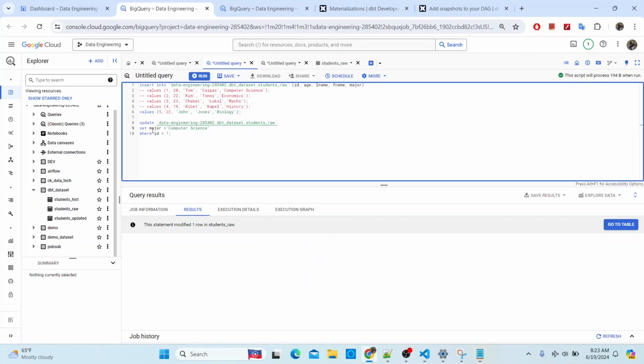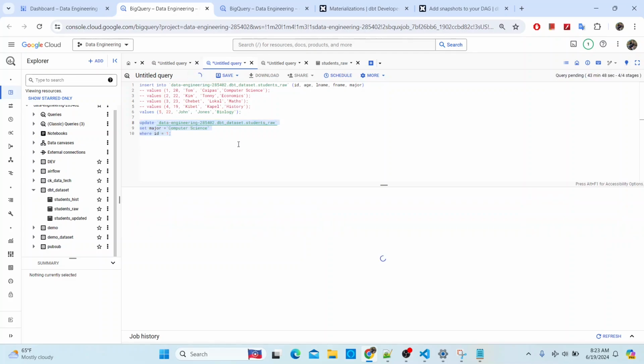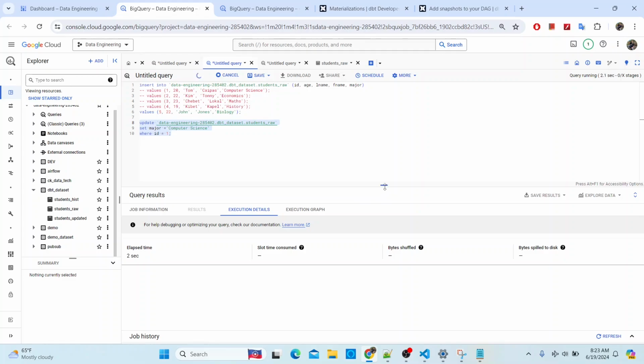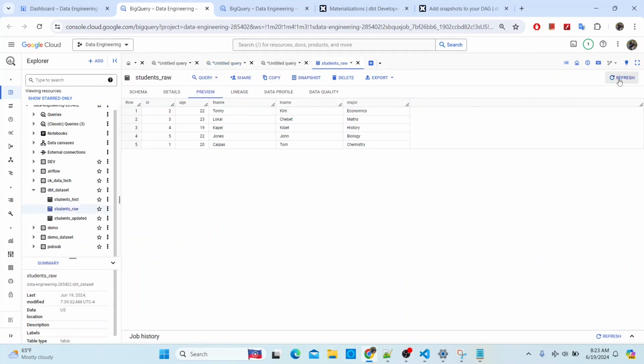So we want to change the major for student ID number 1 to computer science. So we'll go ahead and do that. Let's change it. And so if you look at our student row now, this has been updated in real time, and instead of chemistry, this student has now switched to computer science.